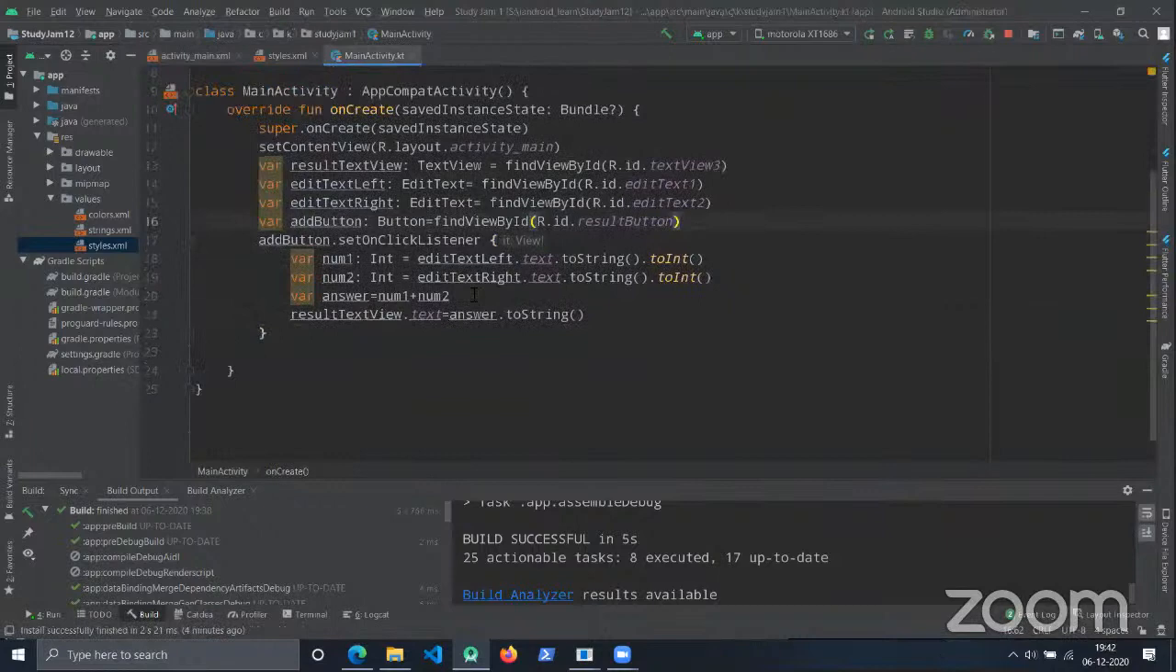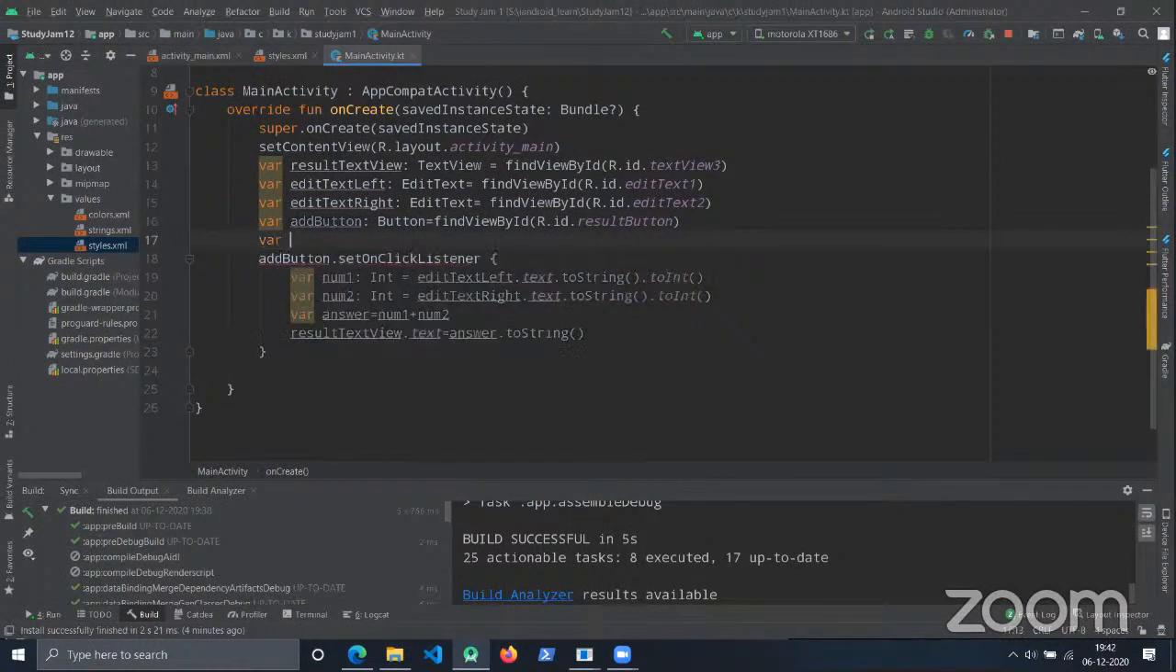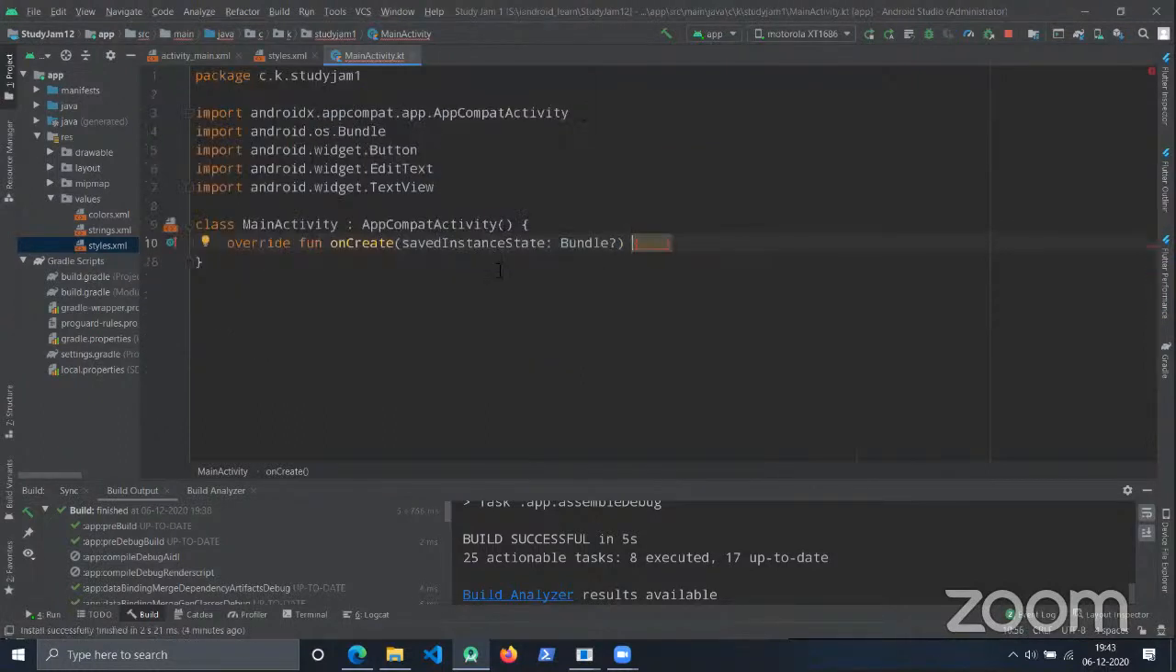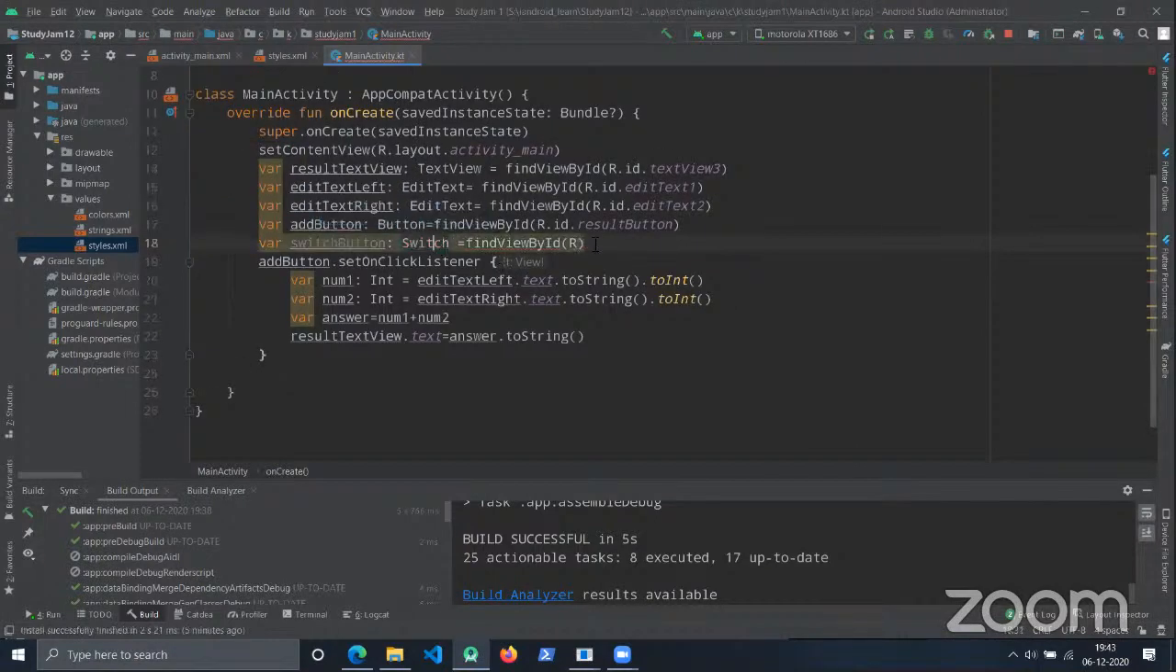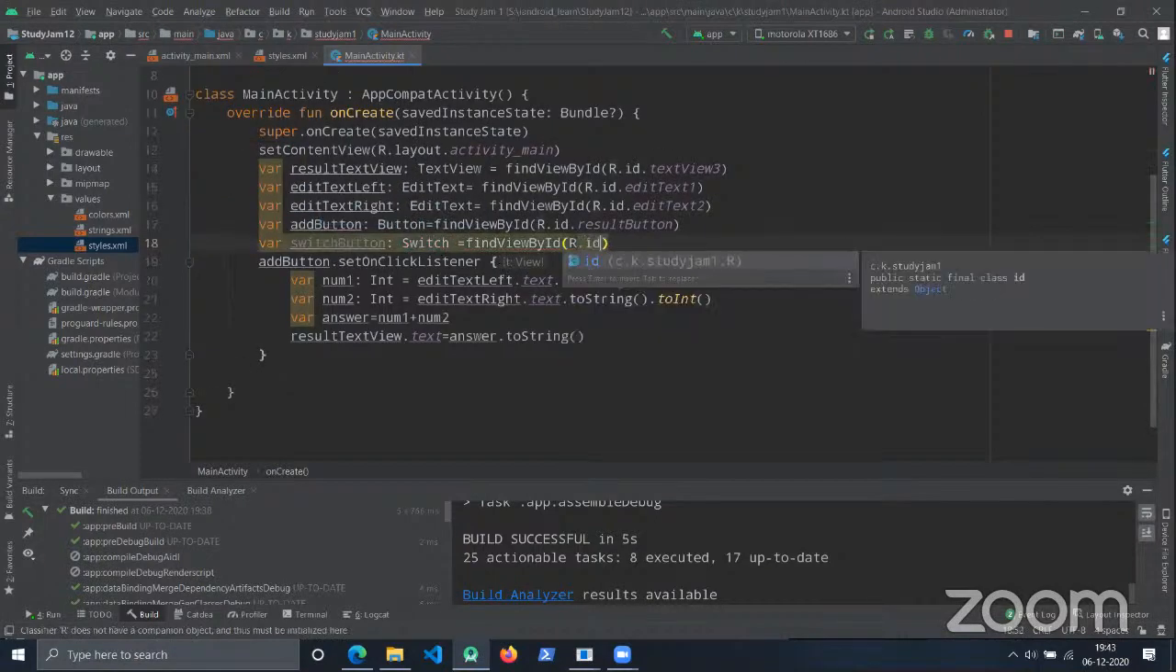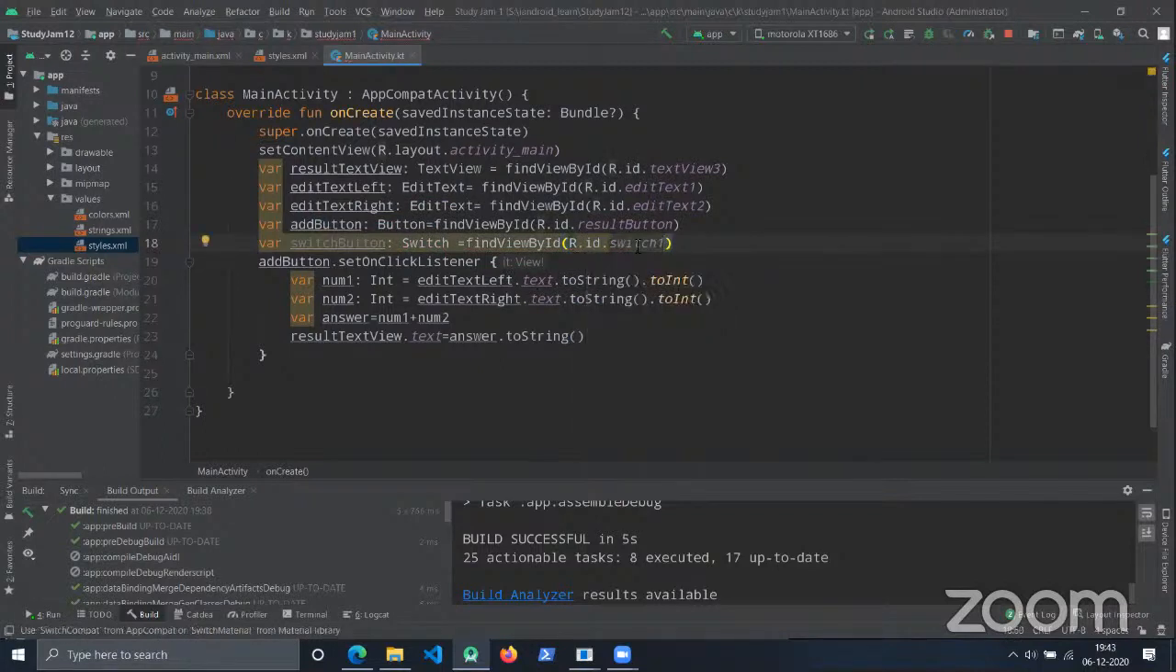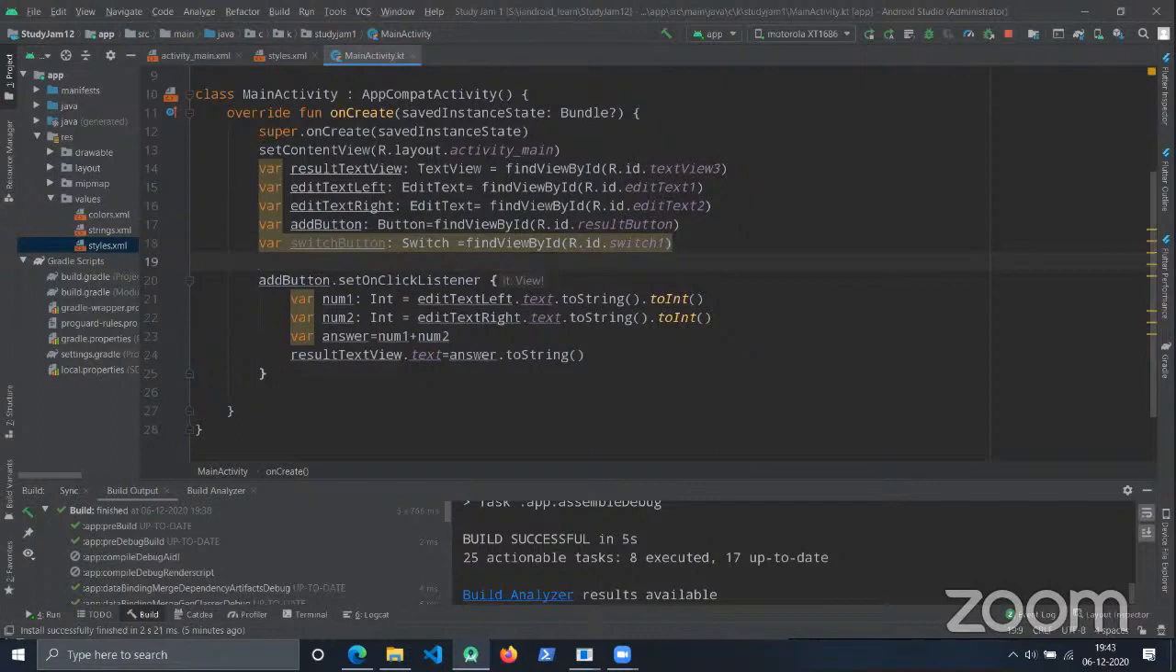So let us store. The ID is switch one. So we will create a var switch button, find the ID. R dot id dot switch one. I don't know how I get the value, but I'll still try.